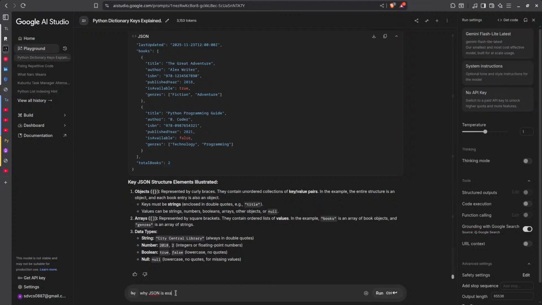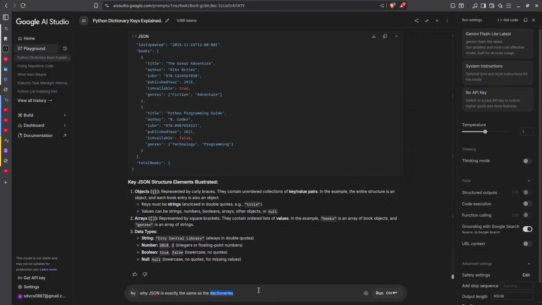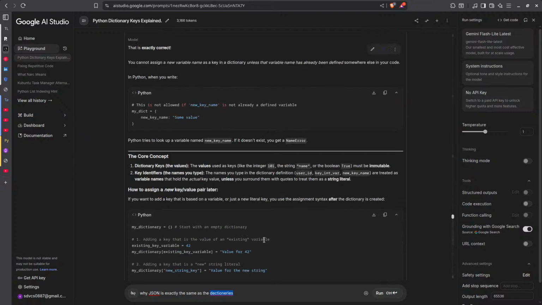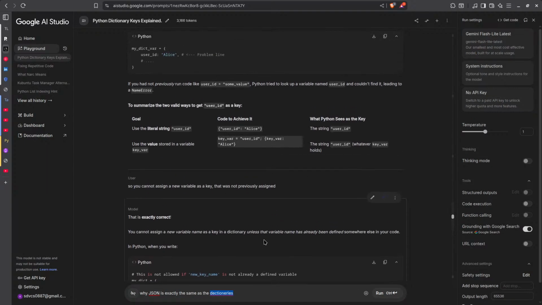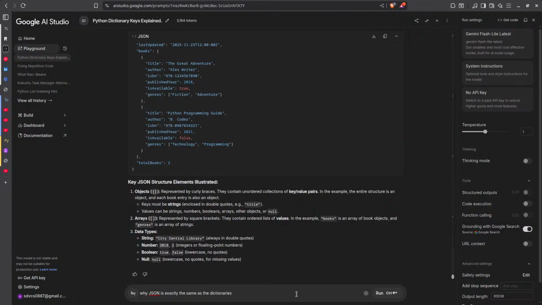Let me ask why JSON is exactly the same as dictionaries in Python. Okay, beautiful. Finally.